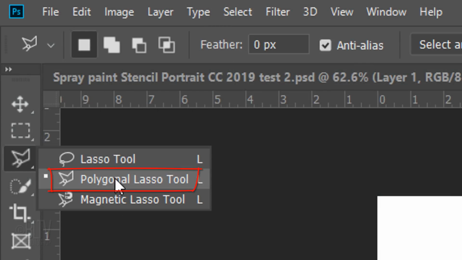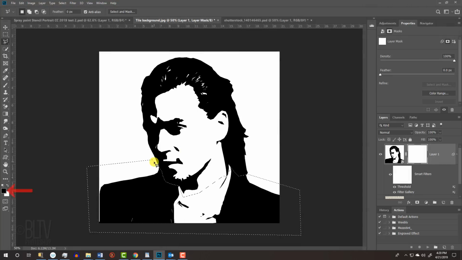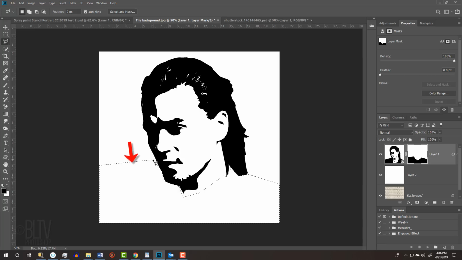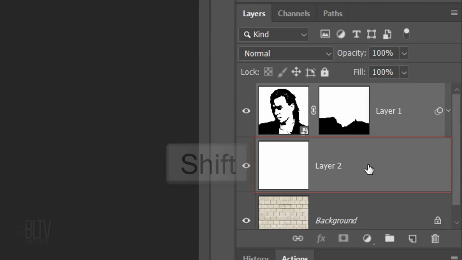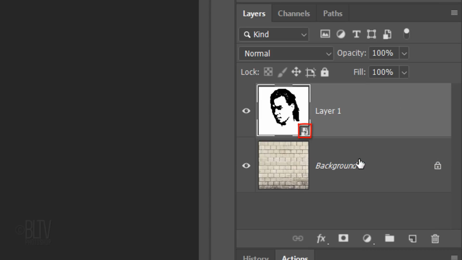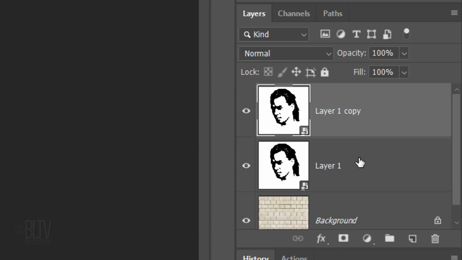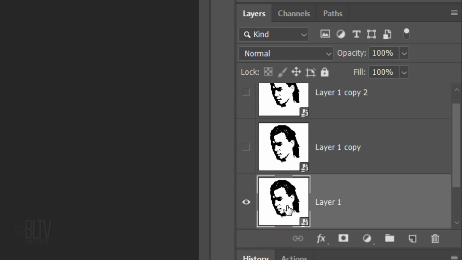Open your Polygonal Lasso tool and click around the black areas you want to remove. Fill the selection with black by pressing Alt or Option plus Delete. Then deselect it by pressing Ctrl or Command D. Convert your visible image into a smart object by Shift-clicking the white layer to make it active as well, and clicking Convert to Smart Object. Make 2 copies of the layer by pressing Ctrl or Command J twice. Hide the 2 top layers and make layer 1 active.